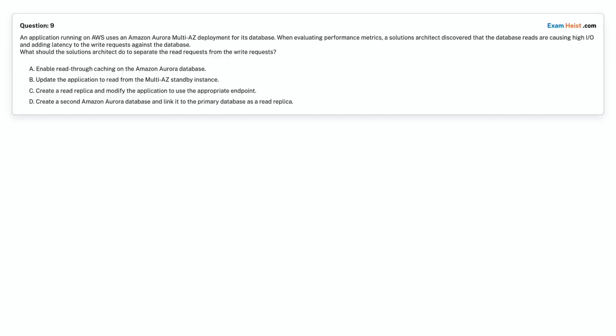Option A. Enable read-through caching on the Amazon Aurora database. Option B. Update the application to read from the Multi-AZ standby instance. Option C. Create a read replica and modify the application to use the appropriate endpoint. Option D. Create a second Amazon Aurora database and link it to the primary database as a read replica.